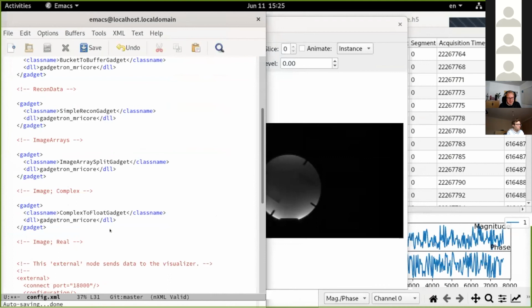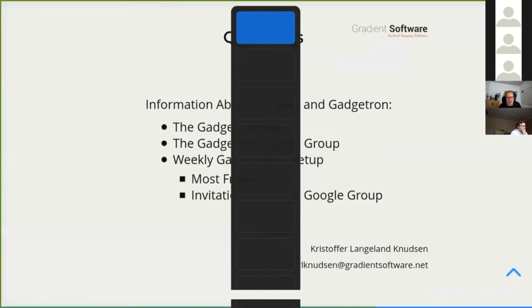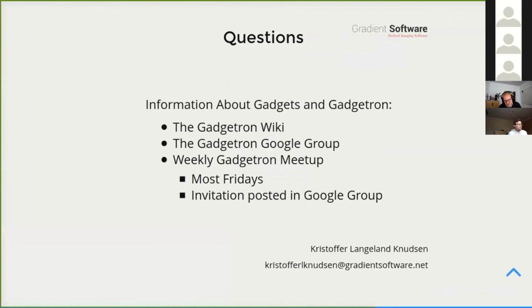I think I might have a few minutes. One of the questions, Kristoffer, is where can you find the list of gadgets that already exist? So I would go to the wiki. That has a list of the most common gadgets. If that doesn't serve you, asking is a good way to go about it, or actually looking at the Gadgetron source code is another way. I'm not sure there is a complete list in existence.